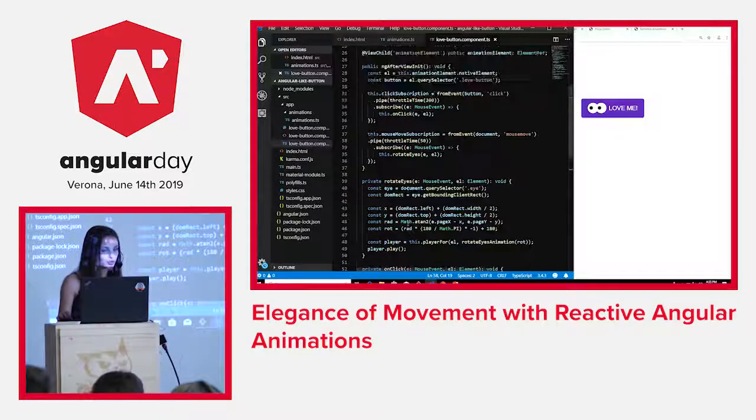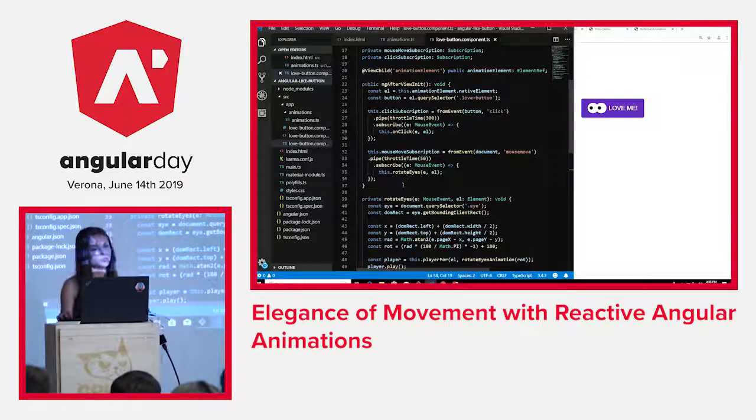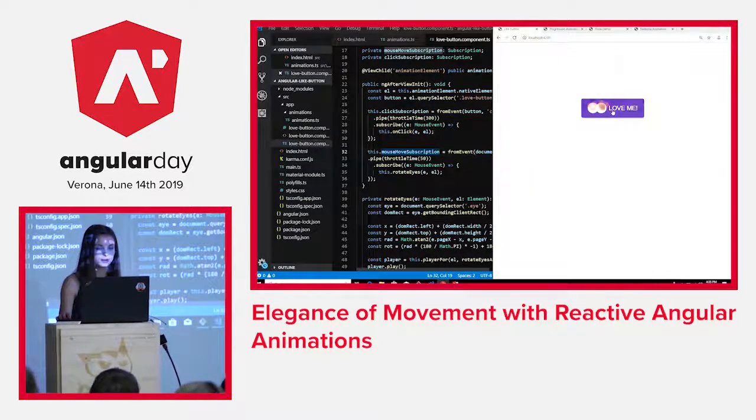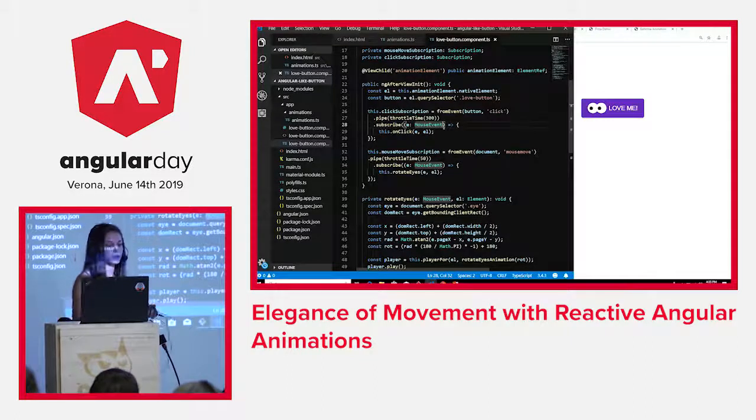And finally, to tie everything together, we are going to use RxJS for subscribing to the click and mouse move events. So for every move or click, we are going to play the corresponding animation.